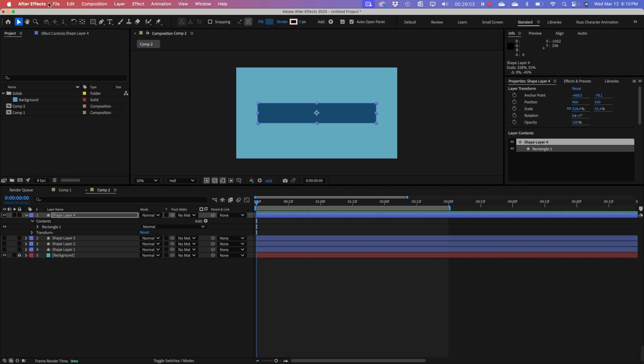So if I come up here into my toolbar, there's this snapping checkbox. Make sure that that's checked. And then go over here, and right next to the rotate tool is the pan behind tool, or the anchor point tool, which is also, by the way, Y on your keyboard. So if I just tap the Y key on my keyboard, it'll bring up that tool. And I'm going to click on my center point and move it over to the right-hand edge of my rectangle.